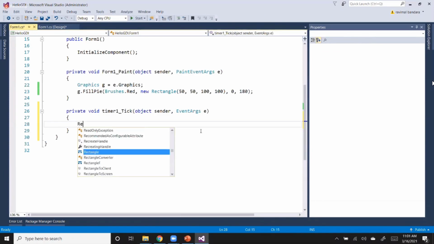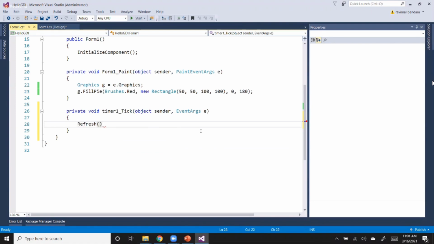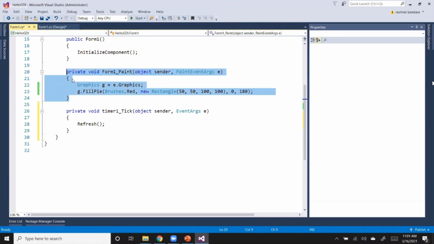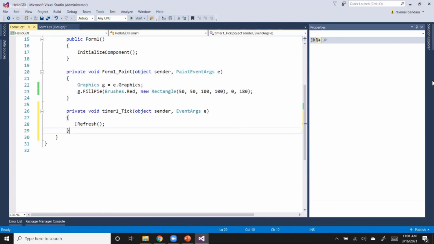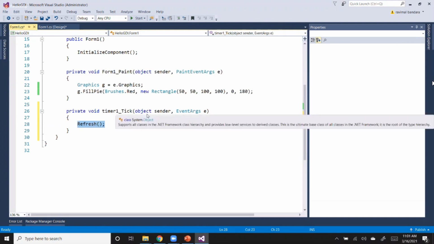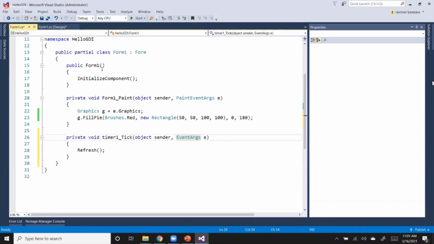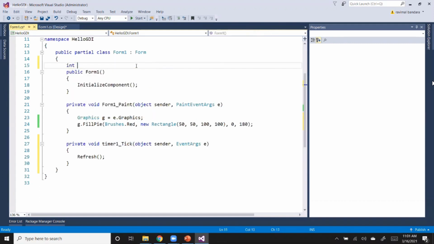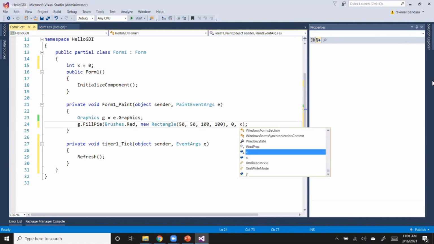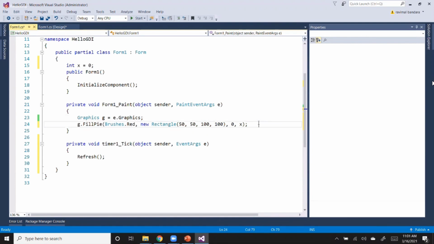Under the tick, you are going to call refresh or invalidate. Now what does this refresh do? It simply recalls this form's paint from the system. That means by calling this refresh method, you are telling the system that the user interface has to be redrawn, right? I will show you one example here. I provide x equals 0, and then I can put the ending here.